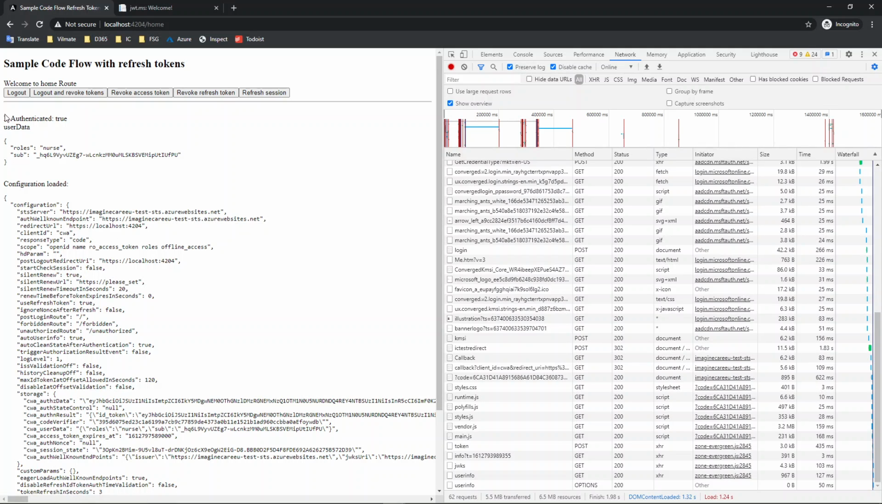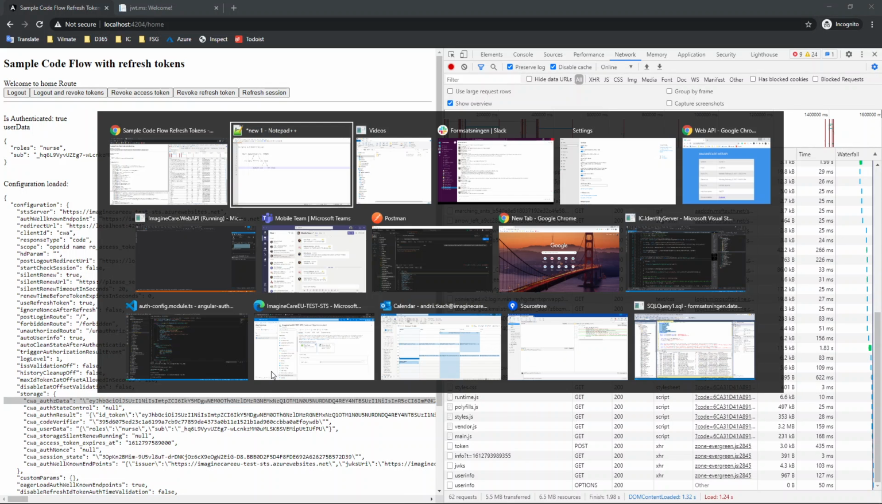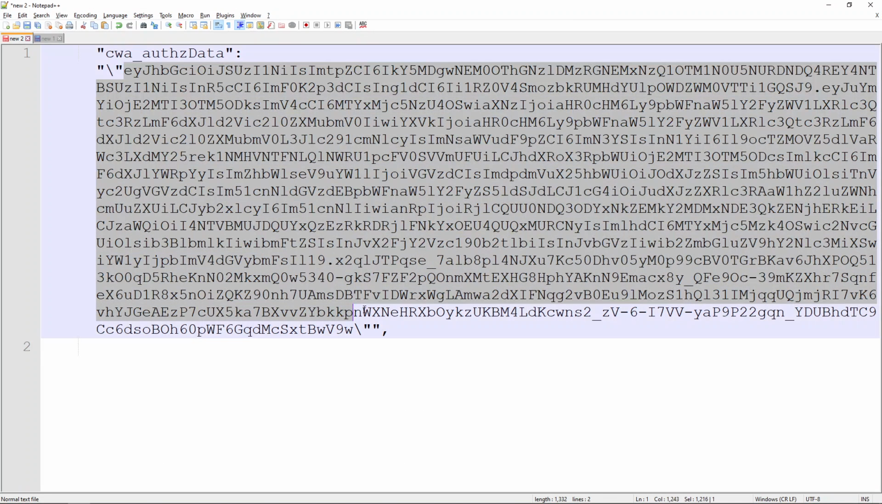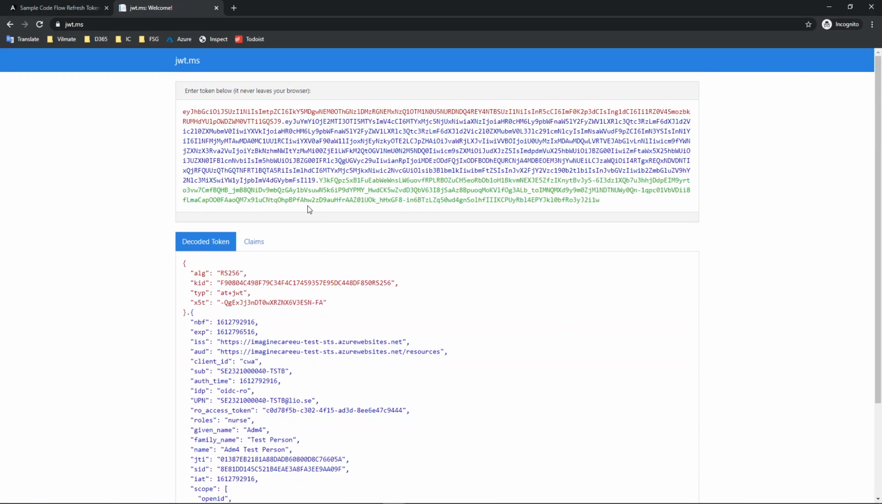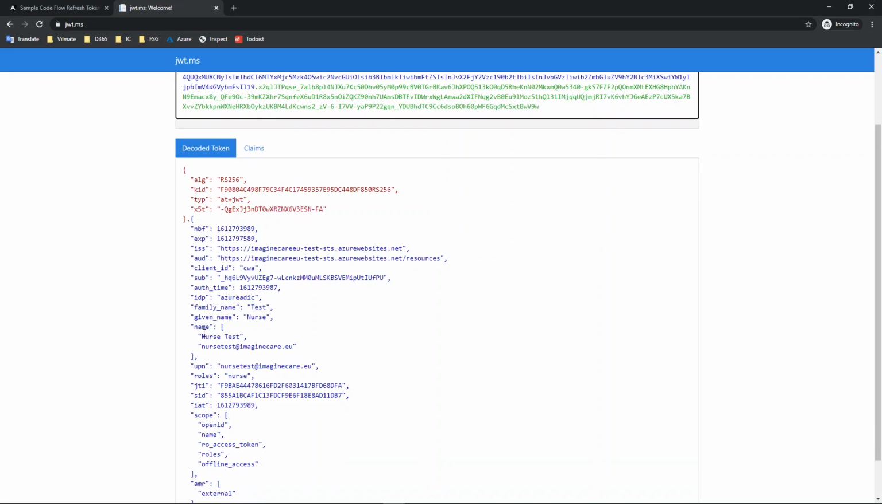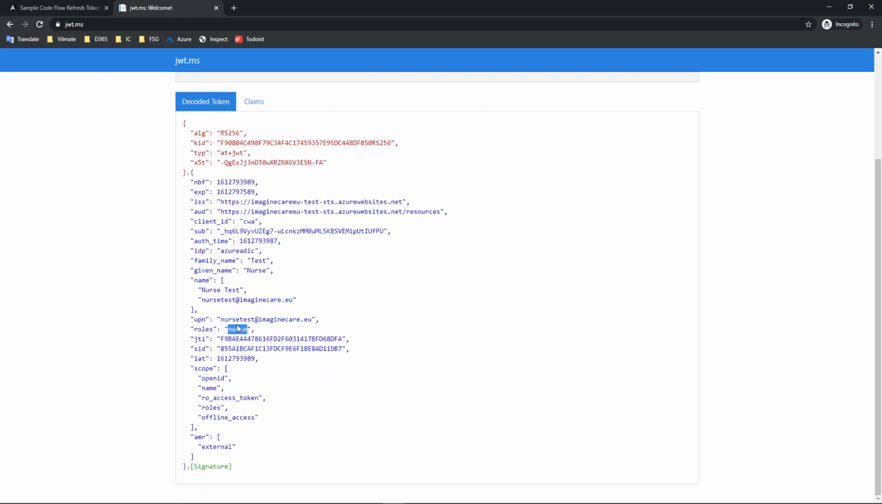After successful authentication, I can see that I have an access token. I will grab this token in order to see what's in it. You can see this is nurse test with ImagineCare Active Directory VPN and with a role nurse.